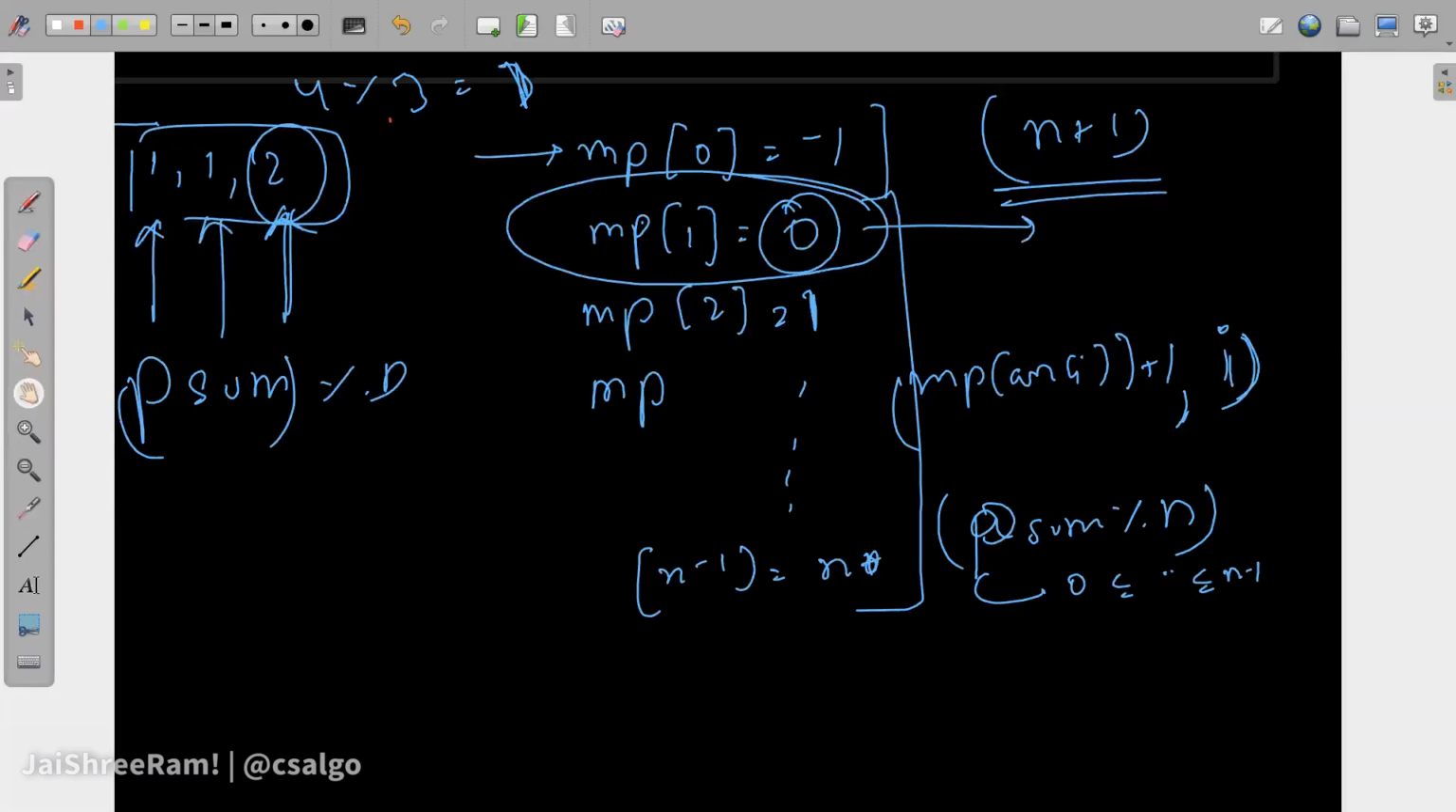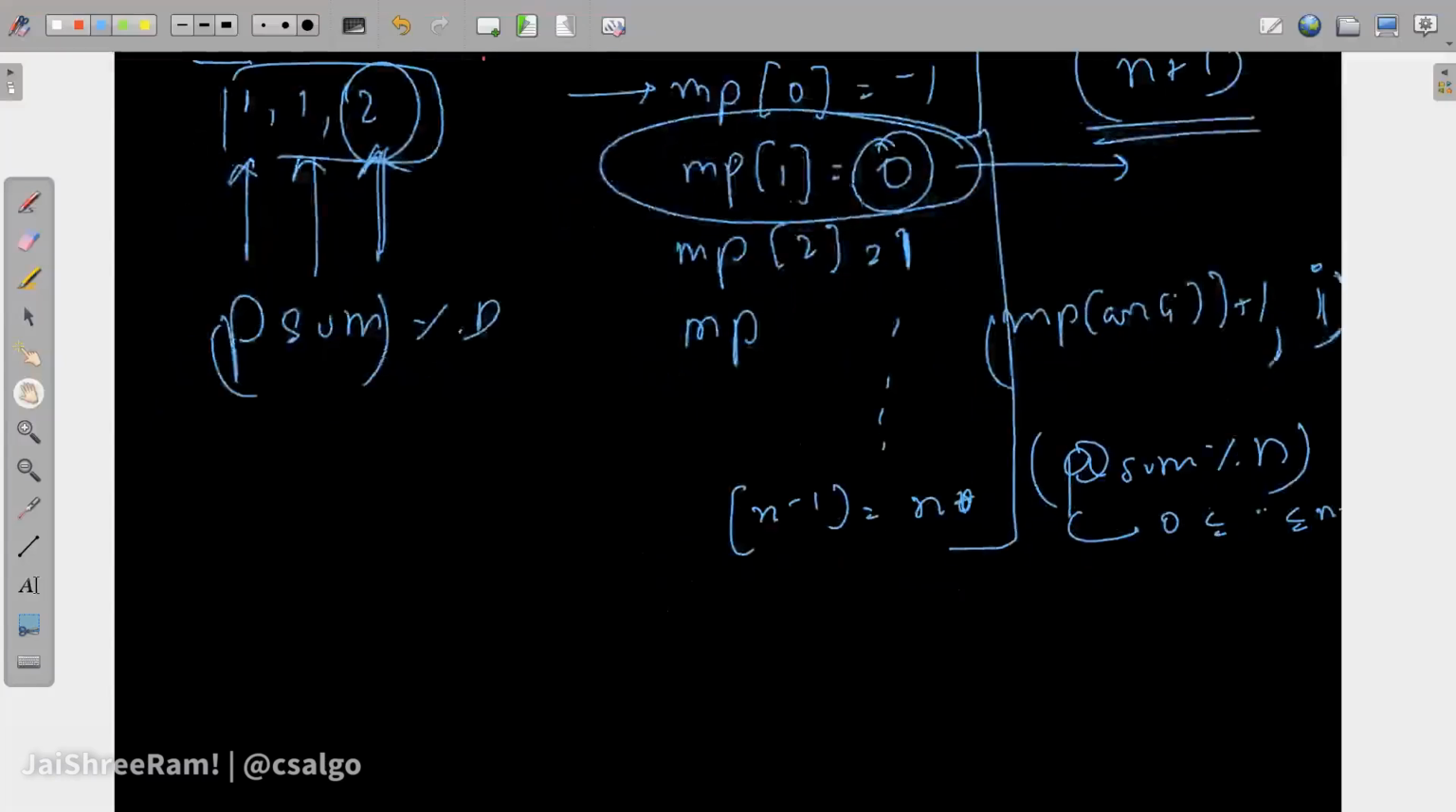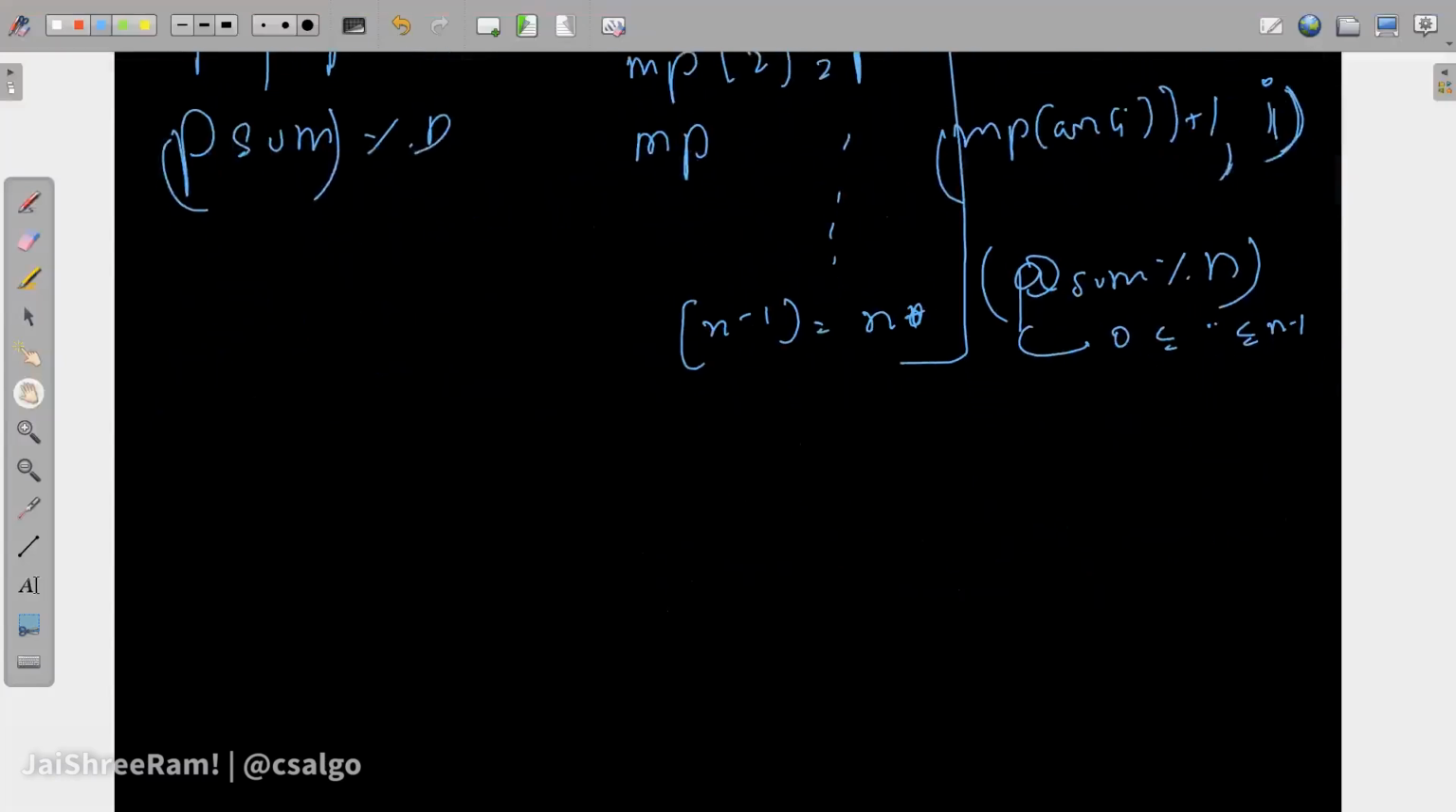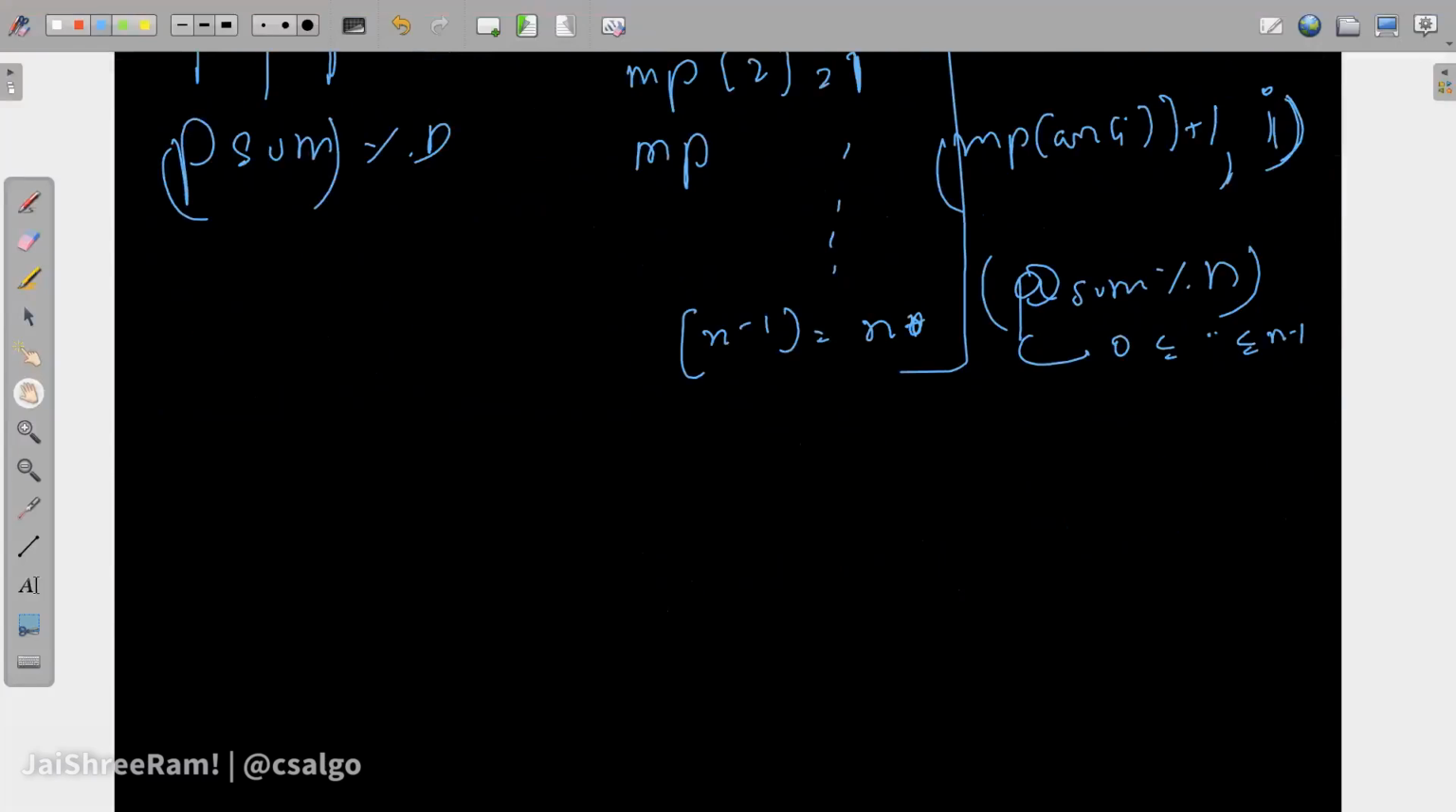Is this clear to everyone, this particular idea? Why it will always be present? So this is one small example of where the pigeonhole principle comes into play. Let's talk about the next miscellaneous trick.